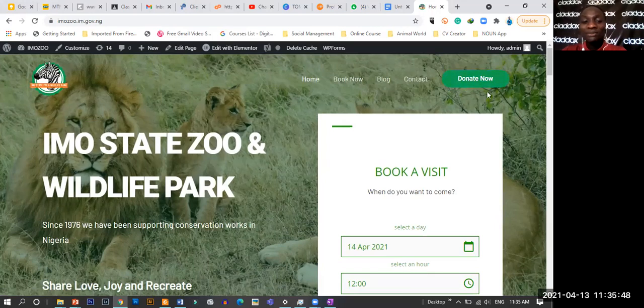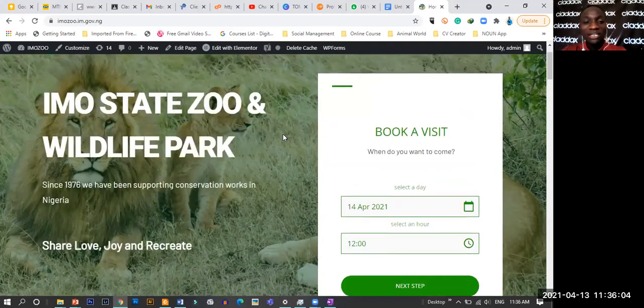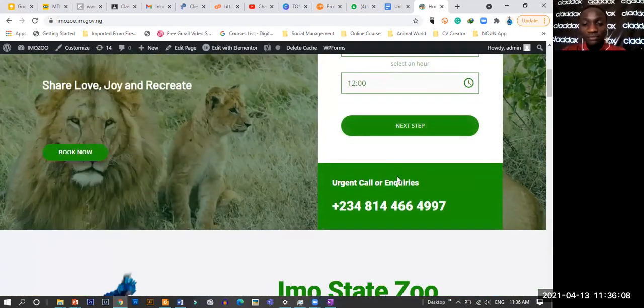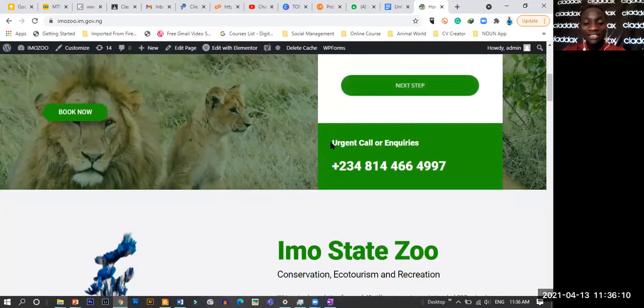And you can notice how this button was designed. The button was designed for contrast, for easy navigation and for people to easily identify it. Very clear and easy. Donate now if you want to make a donation. But if you are not yet ready to make a donation, you know that the most important thing here to do is to book. And that's the next step. You can carry out the next step and proceed.